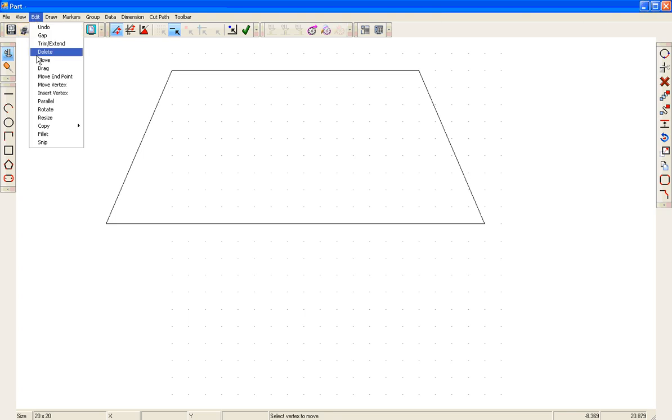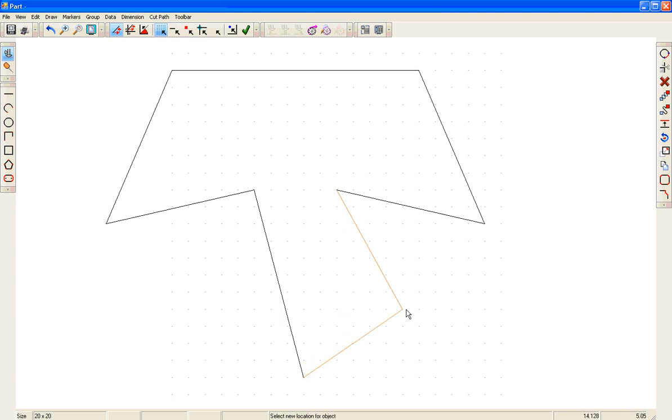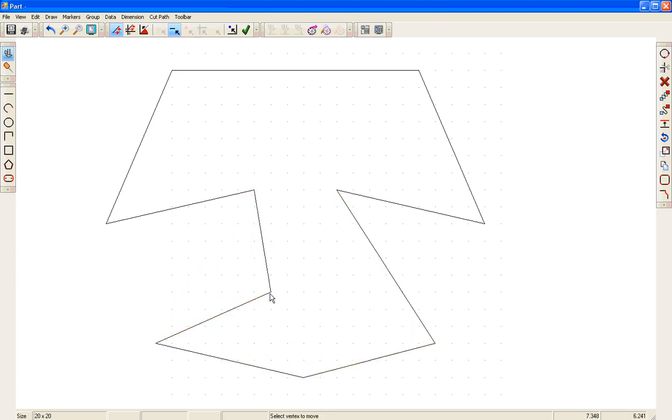Okay, below that we have insert vertex. What that's going to do is take a straight line and turn it into two lines. And I can pretty much do this infinitely, but we won't do this all day.